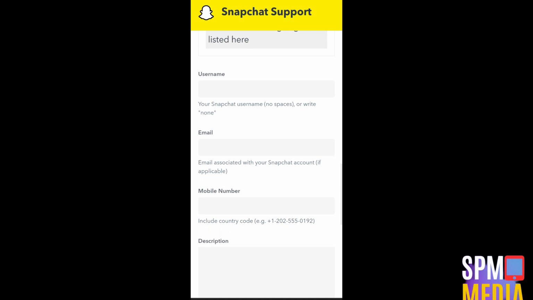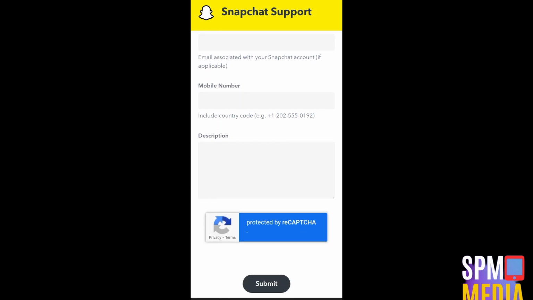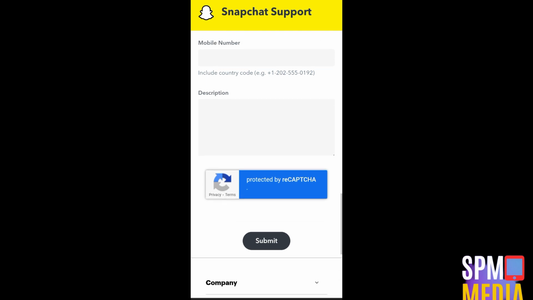All you have to do is enter your username, email address, your mobile number, and of course the description. So you can state here, please help me, my account was permanently locked. You can reach me at this, and you can write more description and information asking that you really need your Snapchat account to be unlocked.